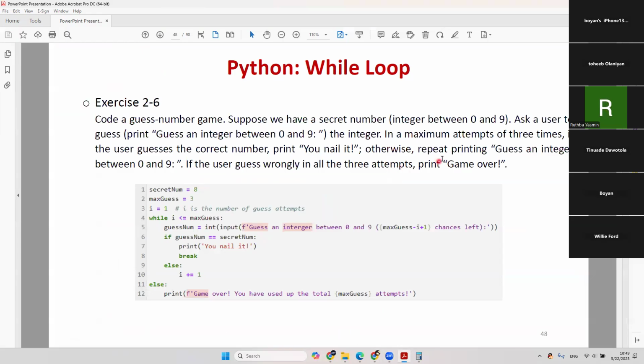The next one is, sorry, I should have another example here. Guess number game. In this game, we will let the user guess a number, which is the secret number. This secret number will be between 0 and 9. And then I will ask the user to guess a number under a maximum of 3 attempts. So in these 3 times, if the user successfully guesses the number, I will print you nailed it.